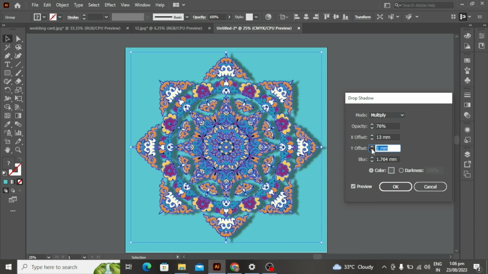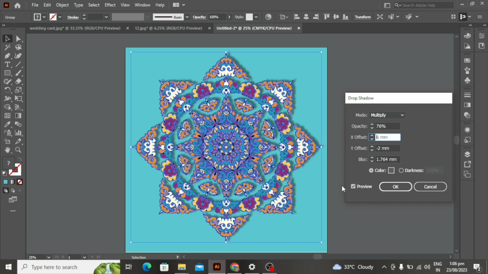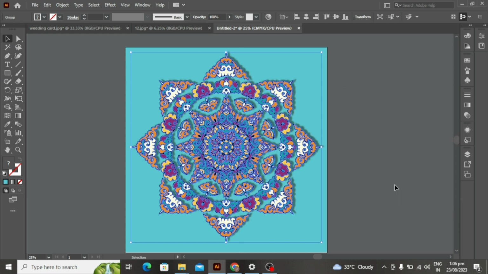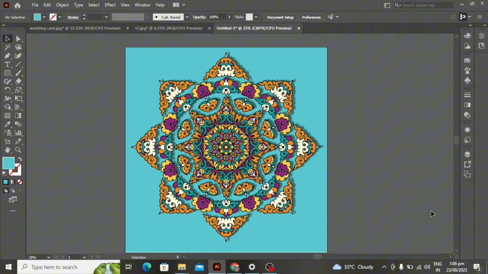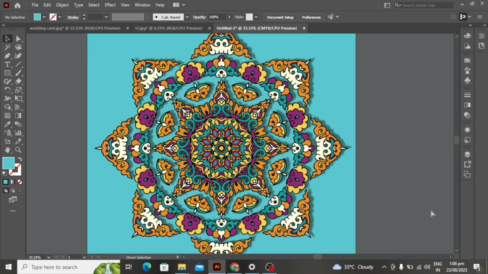One thing to note is that using the drop shadow option can slow down your system a bit. Lastly, there's a blur option too. So as you can see, adding a drop shadow to your design is very simple.